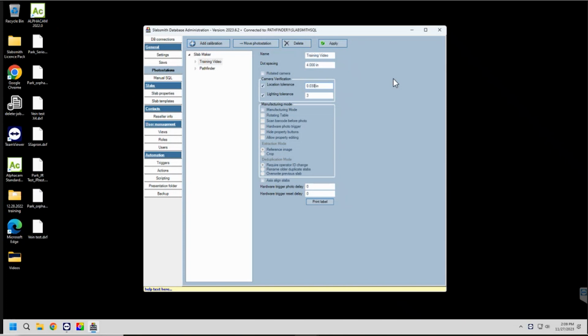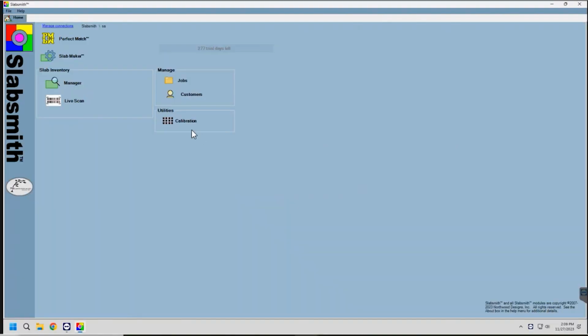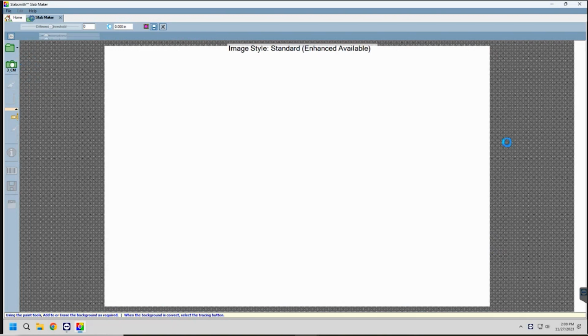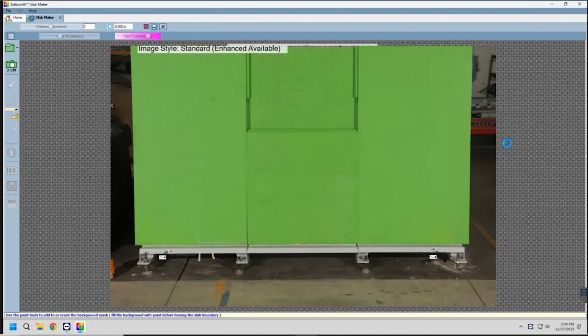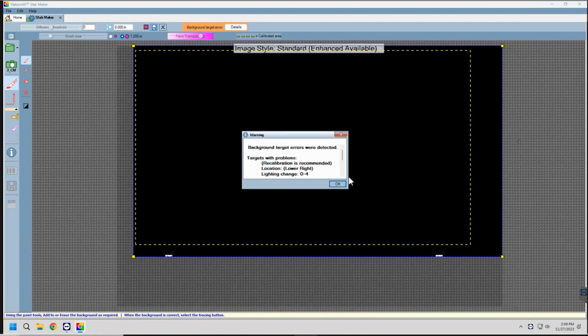Just so you can see that alarm, I'm going to go ahead and change that down to 30 thousandths of an inch. And I'm going to change my lighting tolerance down to 1. All right, so I'm going to click apply, and this should give me enough to have the software get angry at me. Now I'm going to go into SlabMaker and take a picture. So what the validation does is it allows the software to compare the lighting and the location.